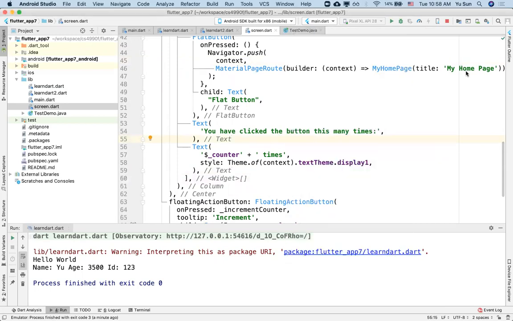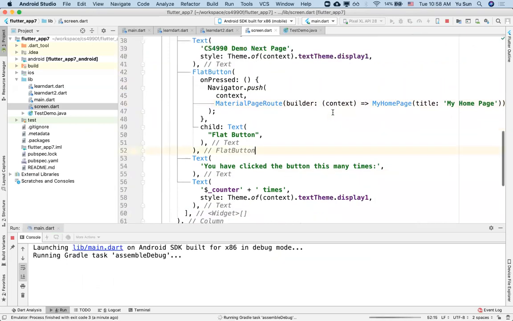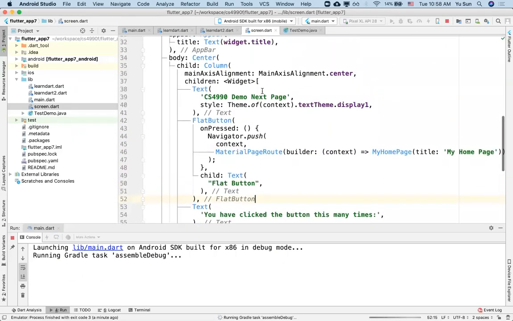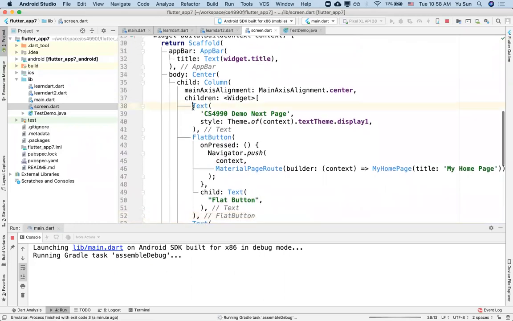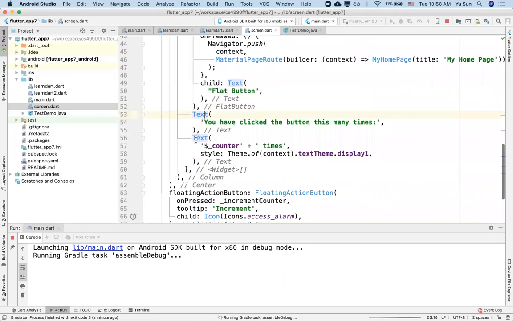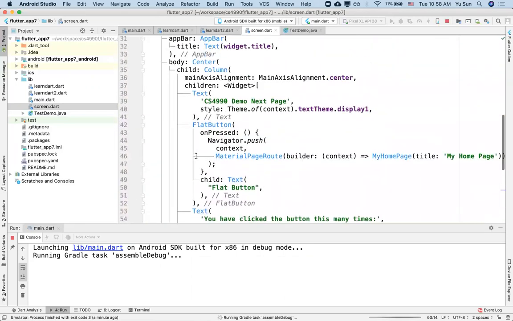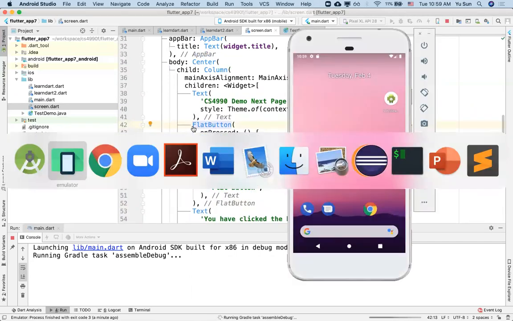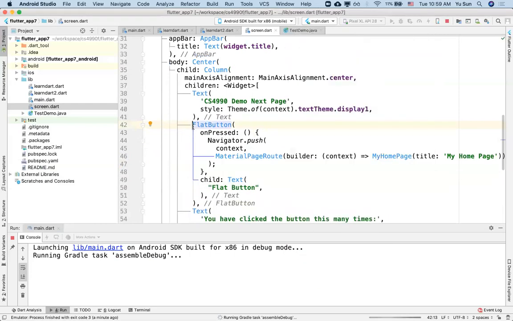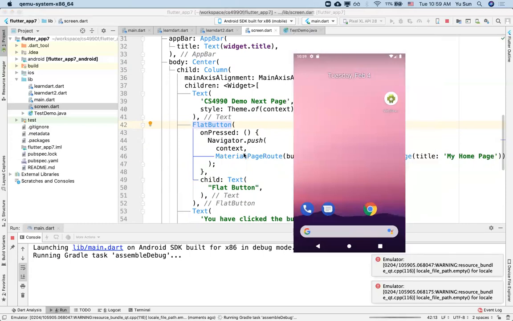So let's see if I can run my app here. Not sure how long it's going to take. While we're waiting, go back to this screen. This is the second screen we created. It has some text, a flat button, more text, and there's also a floating button. I just want to show you, if you want to make a simple screen, how would you start? So let's go on with this one.